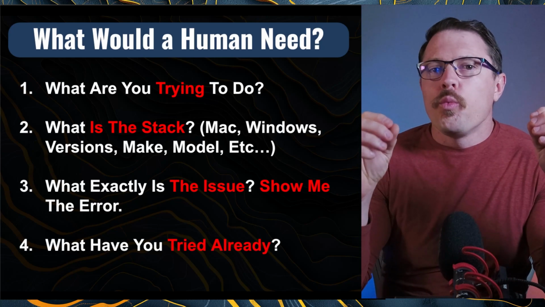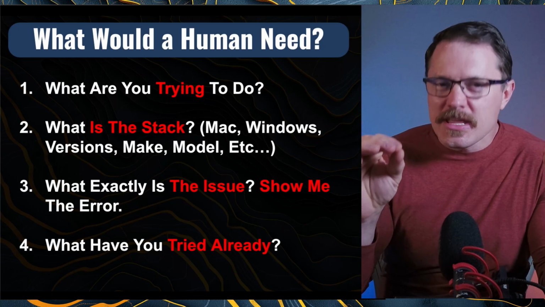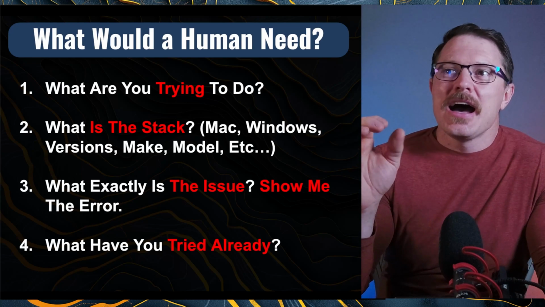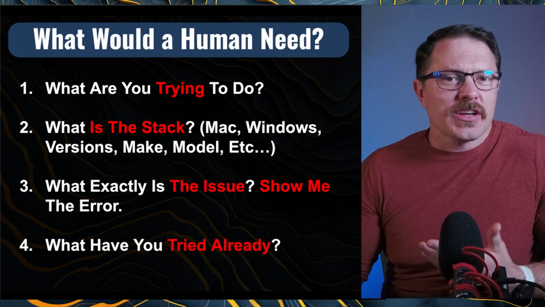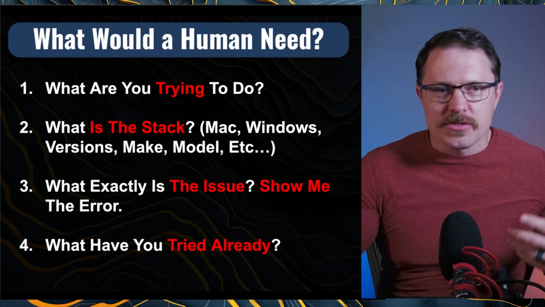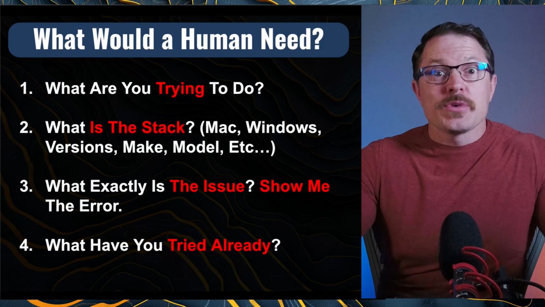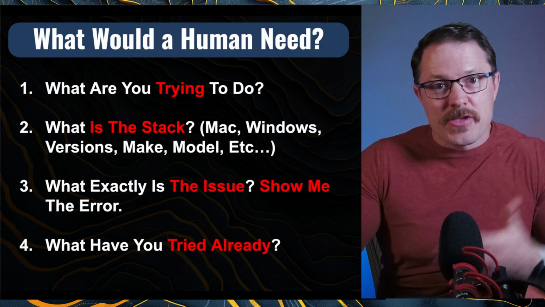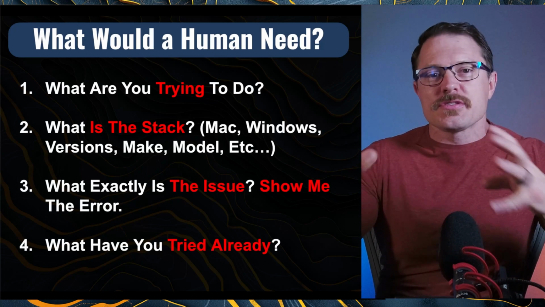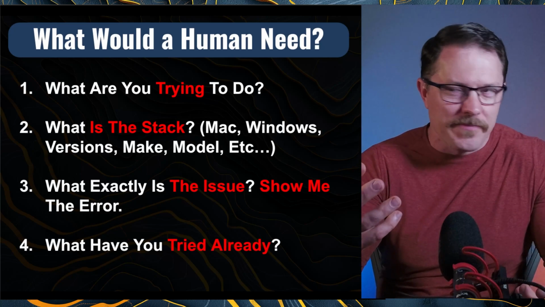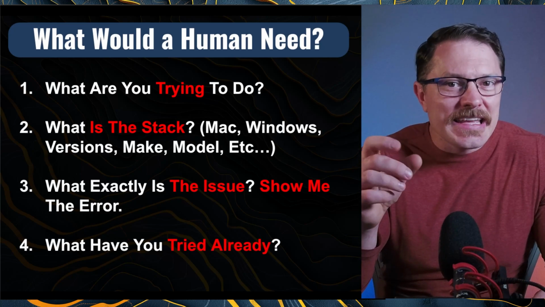And then, what is the stack? I'm going to use that word a couple times throughout today's lesson, and today's going to be one of the longer lessons, sorry. But what's the stack? If you're doing technical stuff, cool. Are you on Mac? Are you on Windows? What versions of software are you doing? If you're doing physical things, when was the house built? How old is the plumbing? Have you replaced this thing yet? Explain to me what you're working with as much detail as you can quickly. And then what exactly is the problem?